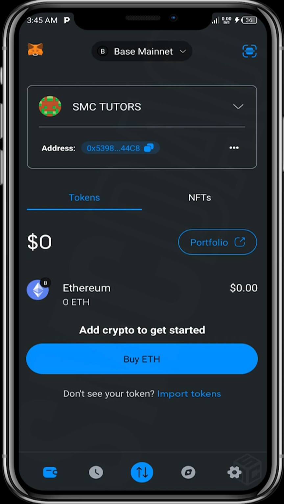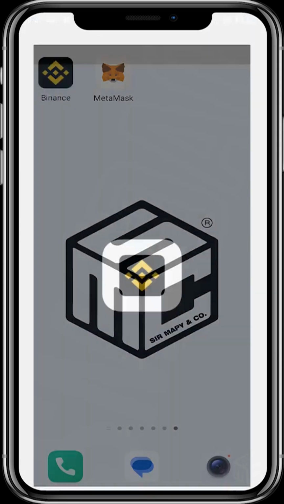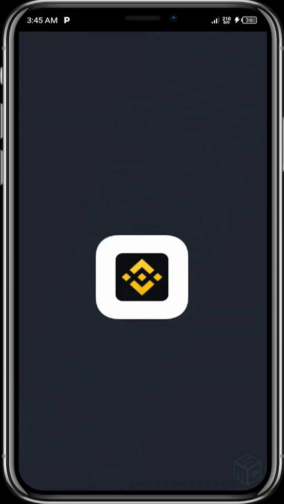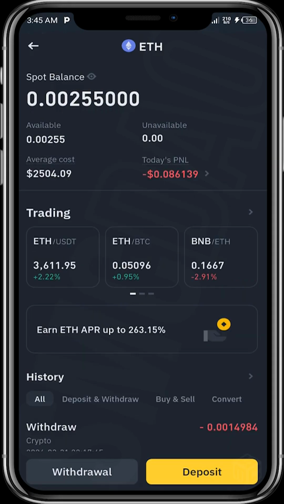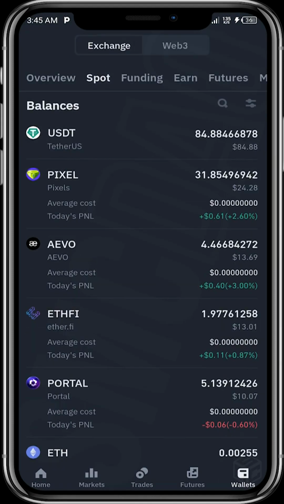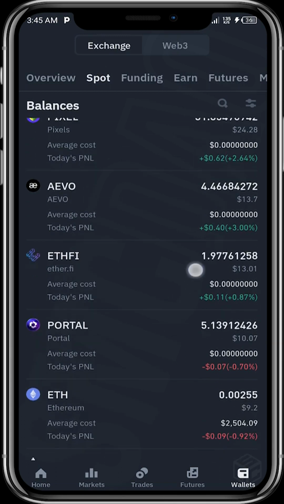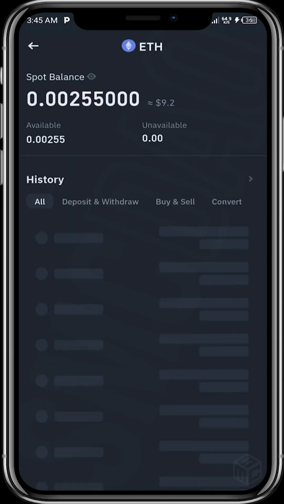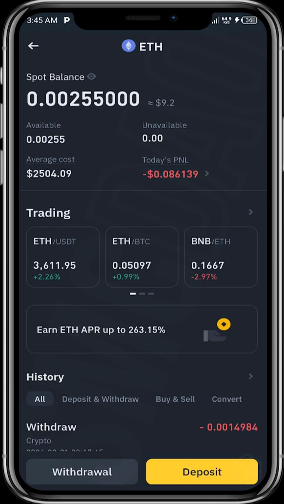Now we can go ahead to move our funds from Binance into our Metamask, and to do this we simply copy our address from Metamask and then we head over to Binance. Okay, so we wait for our Binance app to open up, and then we're on our spot page on Binance. Then we tap on the Ethereum token. If you do not have Ethereum on Binance, simply buy a quantity of Ethereum that you would want to trade with, and then you tap on withdrawal.